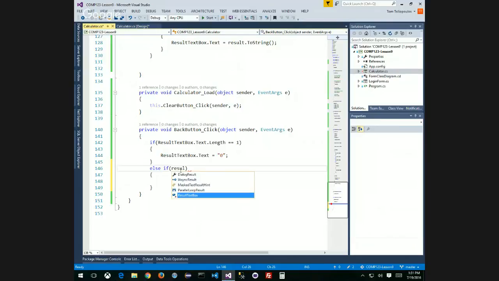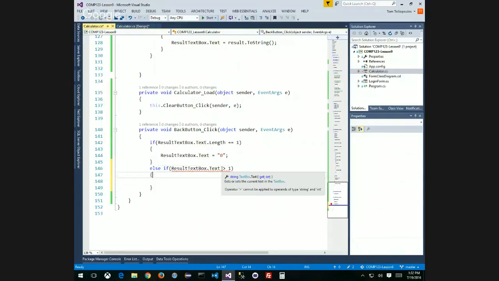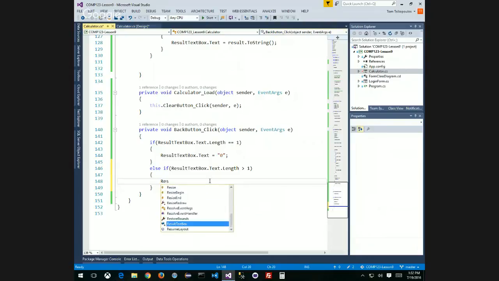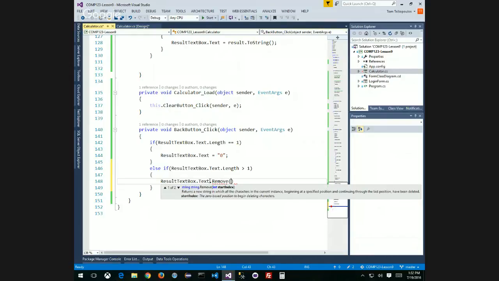If result text box.text is greater than 1, and that's not the text, but the length of the text. Length is just the length of the string, dot length. If it's greater than 1, then what we want to do is say result text box dot text dot remove, and then, what's the start index? Result text box dot text dot length, minus 1.